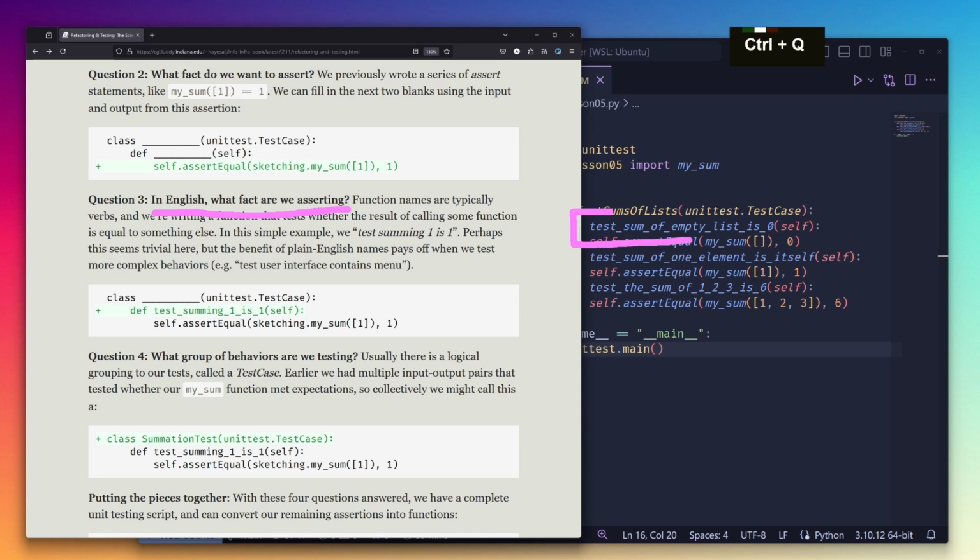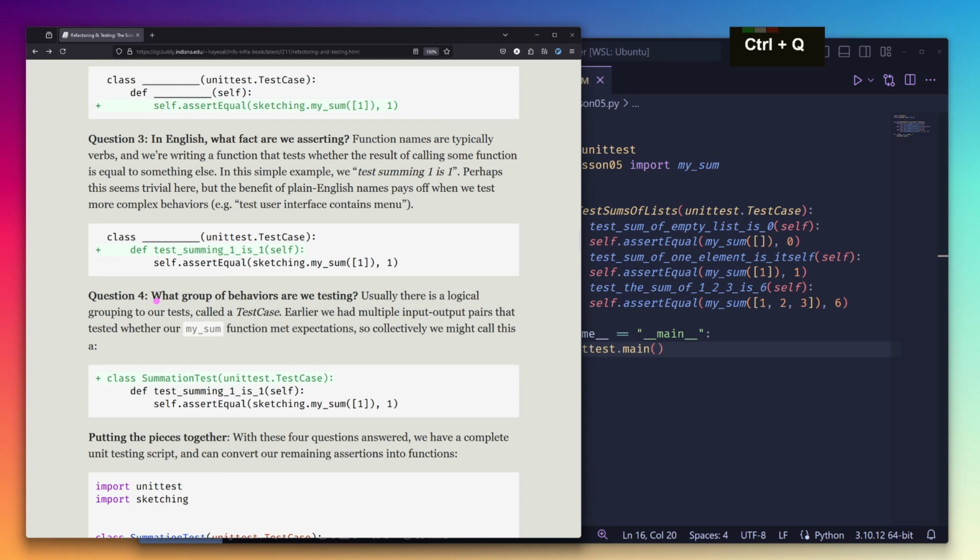So this is what I named some of these individual pieces, and it looks like I named things differently in both of these cases. Like test summing 1 is 1. I guess down here, test sum of one element is itself. Well, that's par for the course. I don't necessarily name things the same every time.